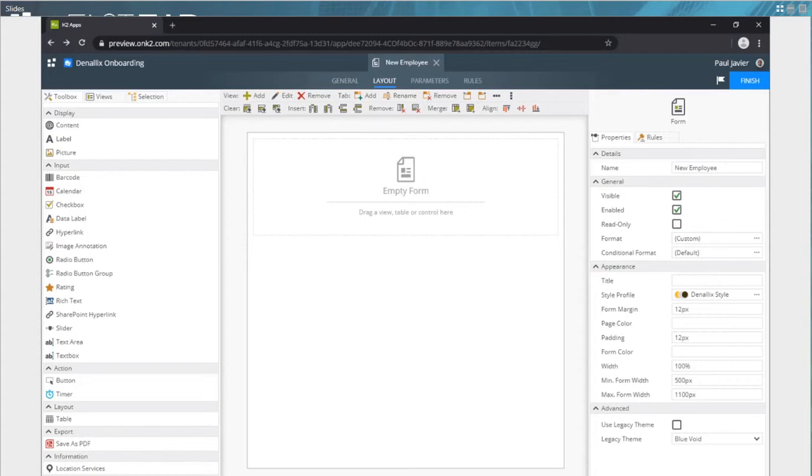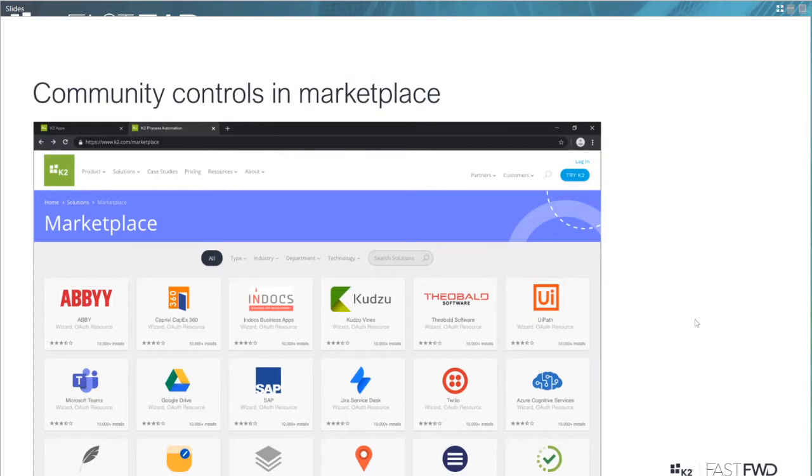So when Paul's designing his form, he has this toolbox of controls, but something's missing. He needs to have a way to get an address using a map. So Paul can go out to the community controls in the marketplace and do a search and see that there's some controls out here that some of them have been built either by Henrik already, or these have been built by partners or other people in the K2 community to really help build out that toolbox and get really great user experience with custom controls.